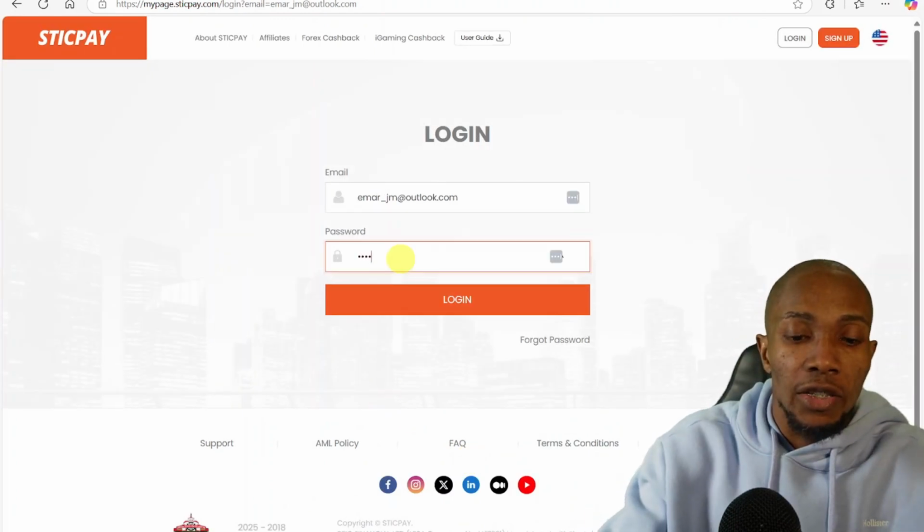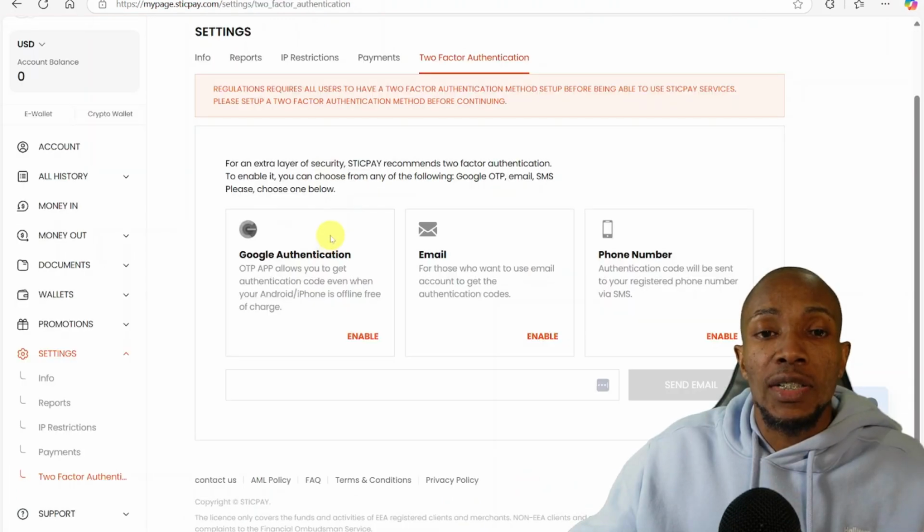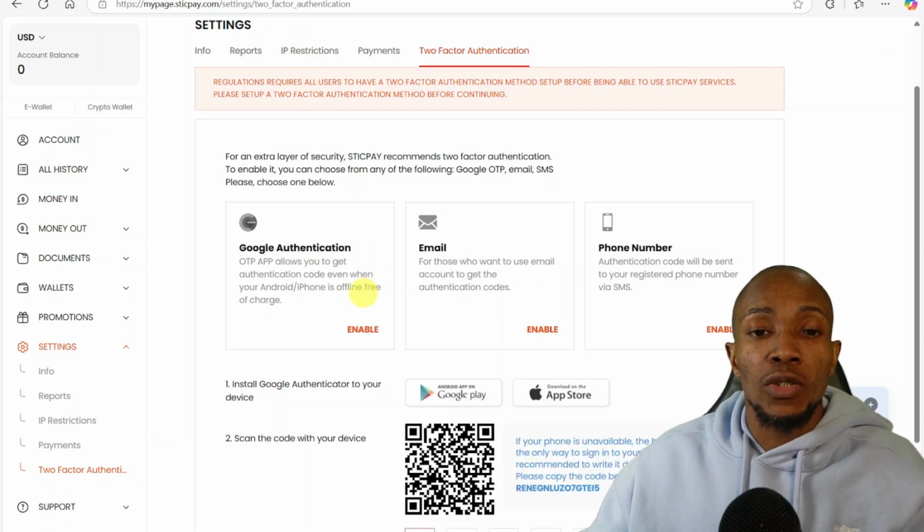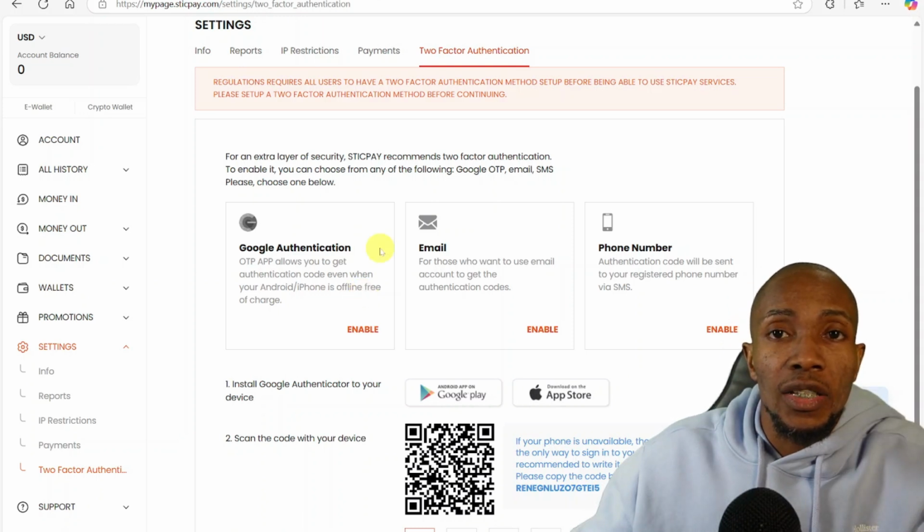So here you need to log in again. For added security, you need to enable two-factor authentication. You can choose between Google authentication, email, and phone number. I'll be using the Google authentication method. If you're not familiar with authenticator apps, you can download the Google Authenticator app from the App Store or Play Store.